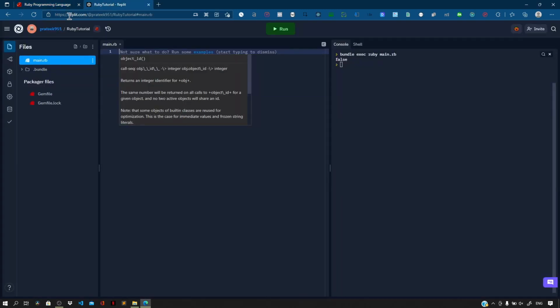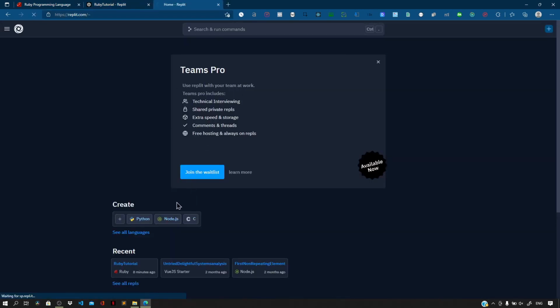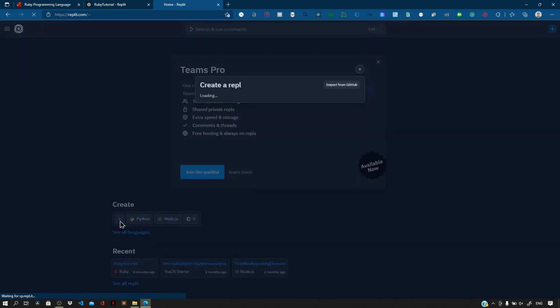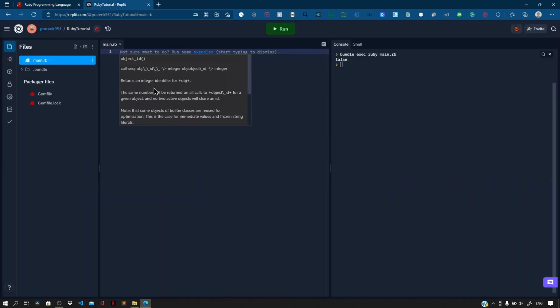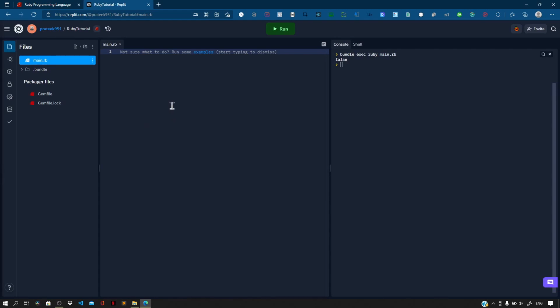Now if you want to follow along with me, you can install Ruby onto your system, or you can create a new account on replit.com, and here you can click on plus and create a new REPL. Here you can search for Ruby and then click on this, right? I have already created one here. Now let us get familiar with the basic syntax of the Ruby language first before we proceed to the basic constructs. Let us write a very simple program in Ruby.